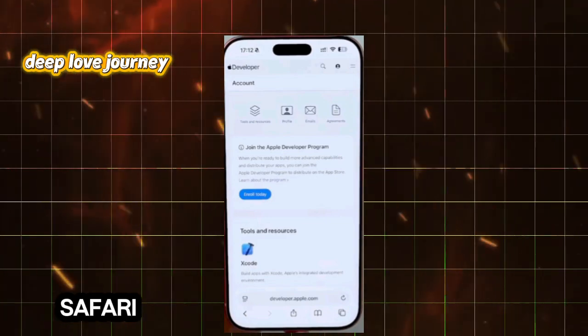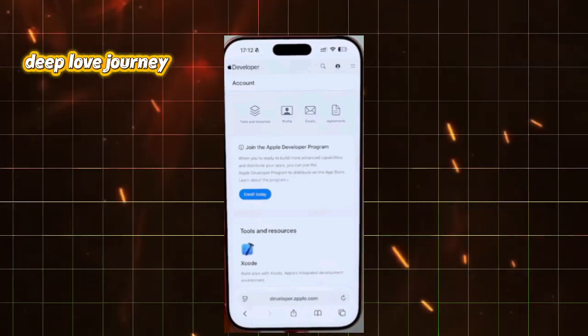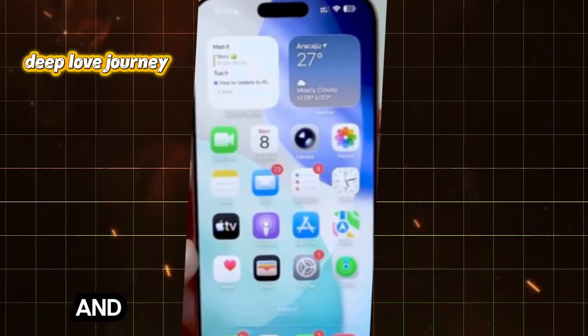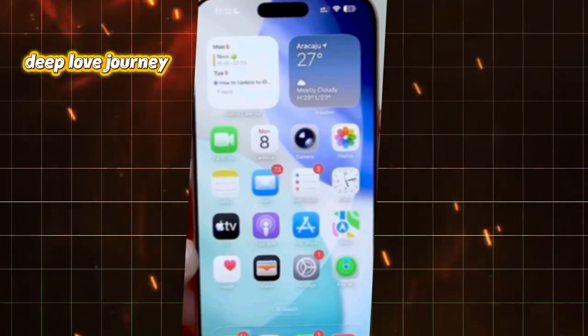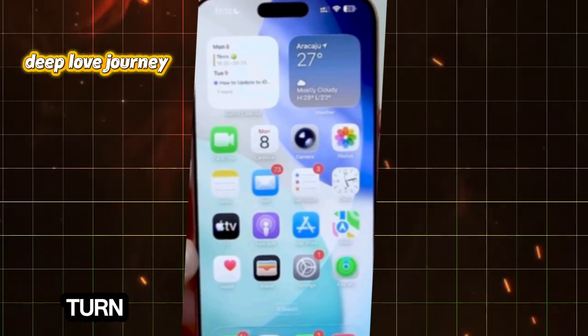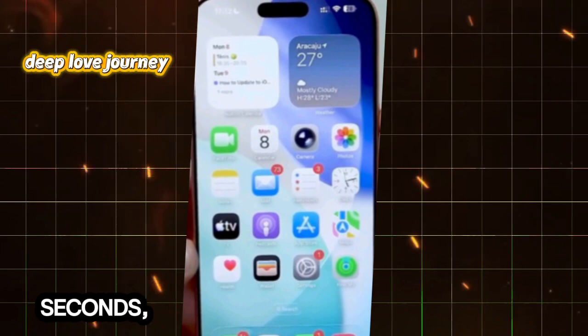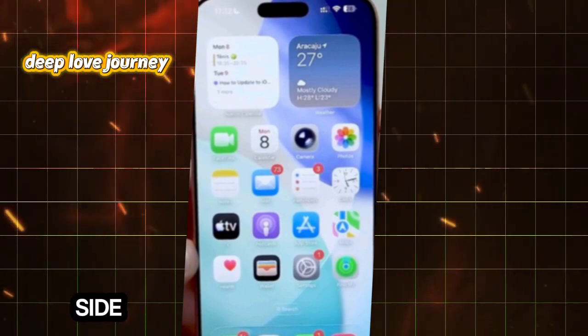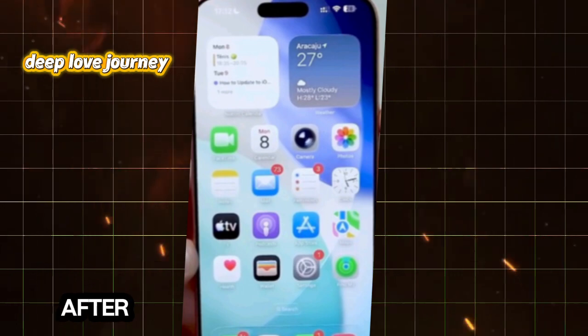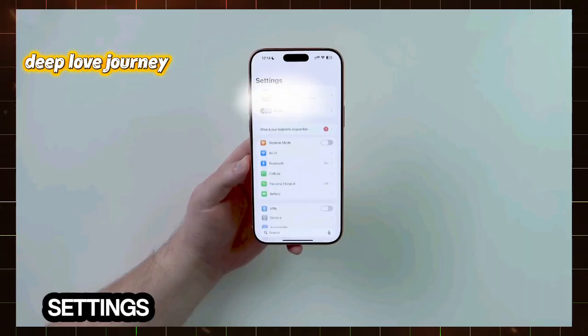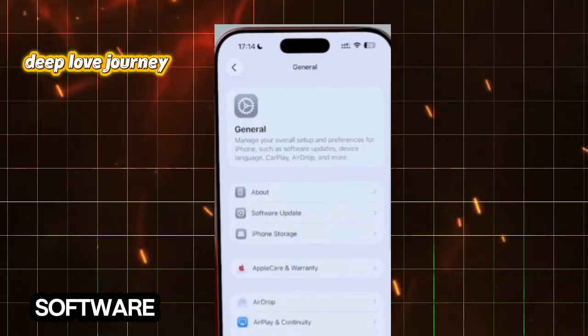Now close Safari and restart your iPhone. To do this, press and hold the volume button and side button together until the Power Off slider appears. Turn the device off, wait about 10 seconds, and then press and hold the side button again to power it back on. After your iPhone restarts, unlock it and return to Settings > General > Software Update.